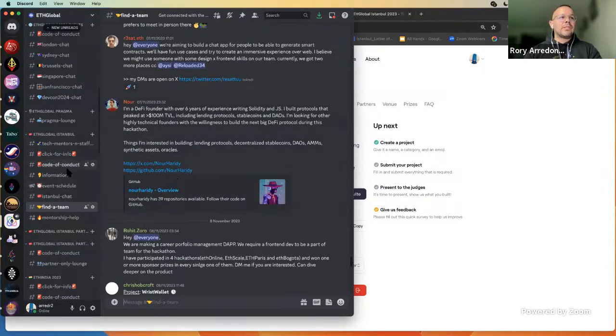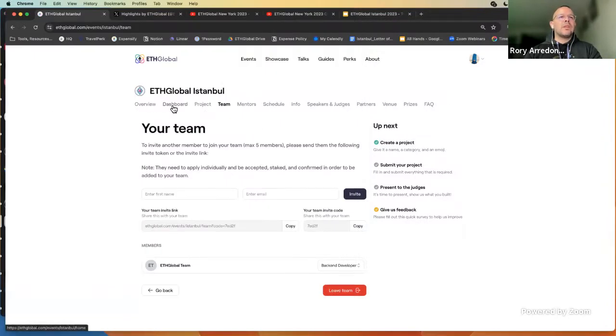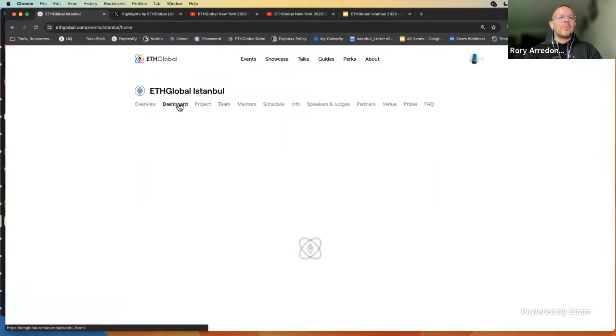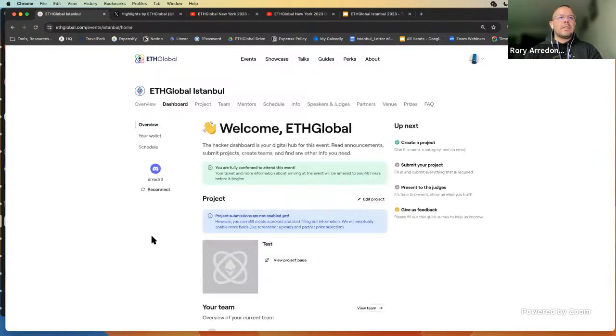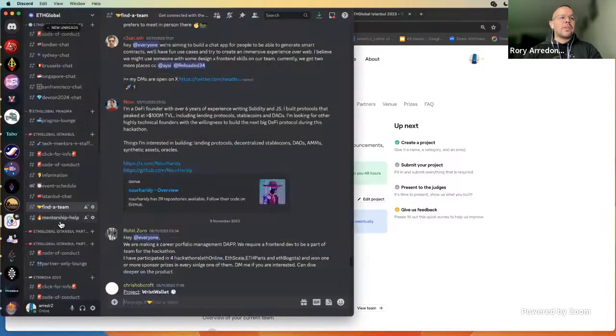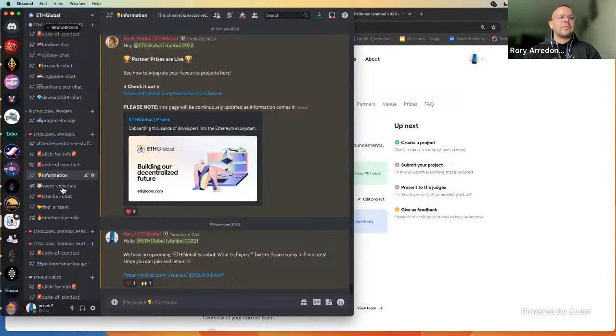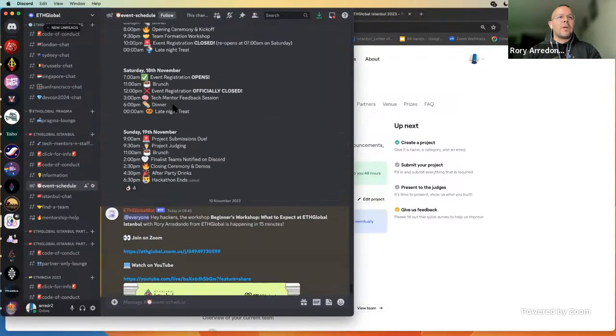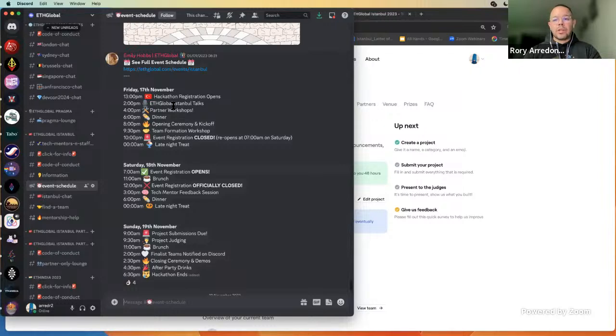In order to see the Istanbul channels, which I highly recommend, you should connect your hacker dashboard to Discord. To do that, you just go back to the dashboard, and there will be a button that says connect to Discord in purple around here. Once you do that, you'll be able to see all these channels, and you'll get the Istanbul role in Discord. We definitely encourage you to do this, because once the event starts, the information channels and the event schedule channels will start populating with a bunch of announcements and the workshops that are going on.